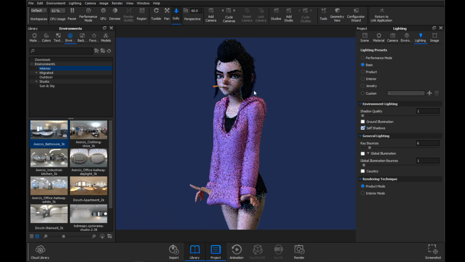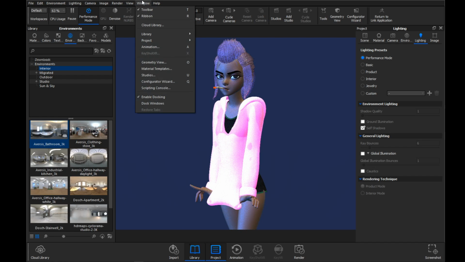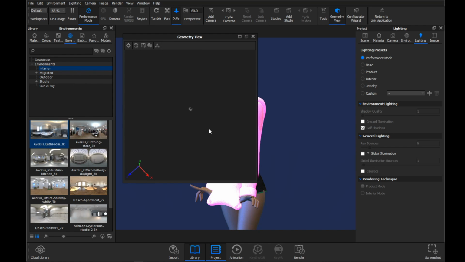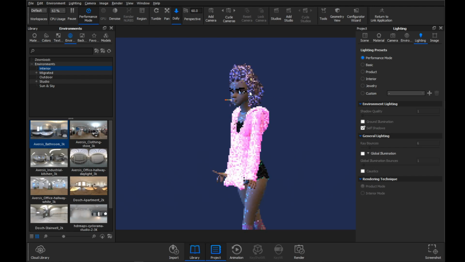But since we're going to be working with geometry now, I'm going to put it in performance mode, and we're going to open up the geometry window by going to Window and then Geometry View, or you can press O, and that's going to pop up our geometry view, which is for some reason just her hair.